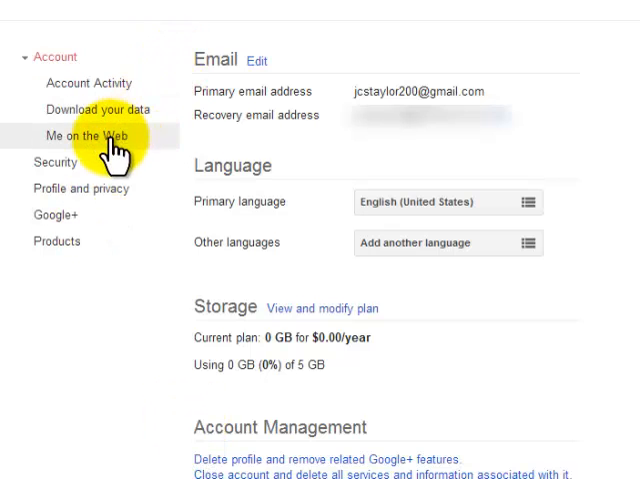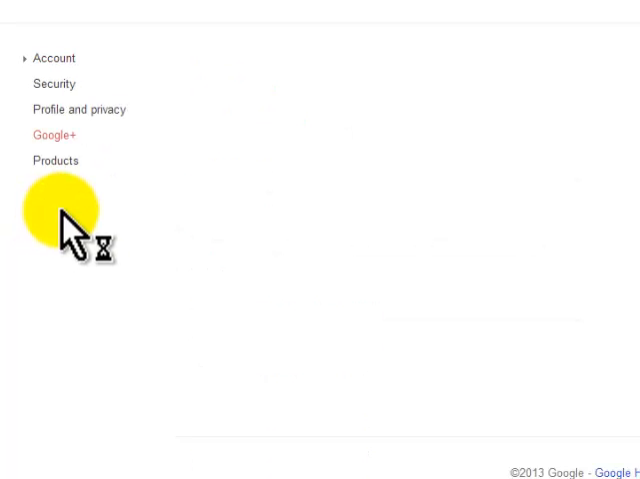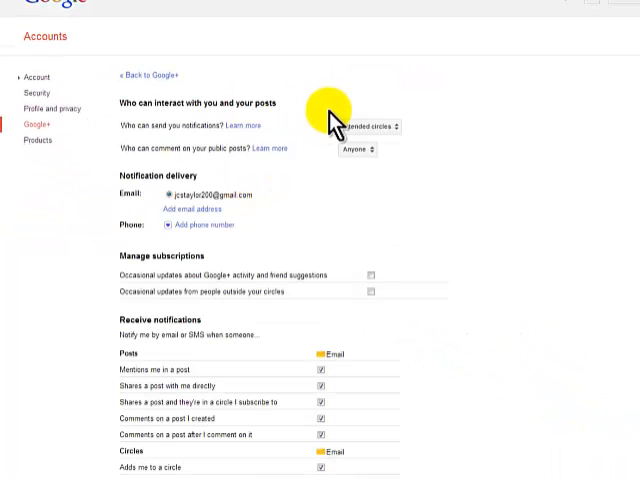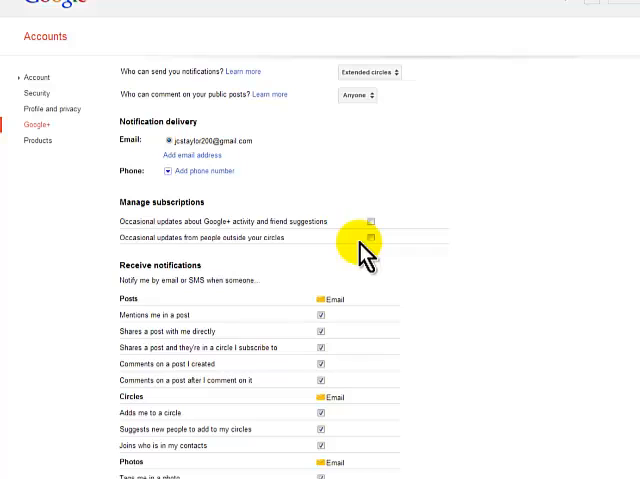From here, the other interesting item on the menu is the Google Plus, and this gives you your settings. So this is who can see your notifications, who can comment on your posts. I've got it set to anyone. Where does notification go? It gives you your email address here. This is to manage your subscriptions. I don't want any updates from Google Plus or suggestions, and I don't want updates from people outside my circle, so I've unticked the boxes.